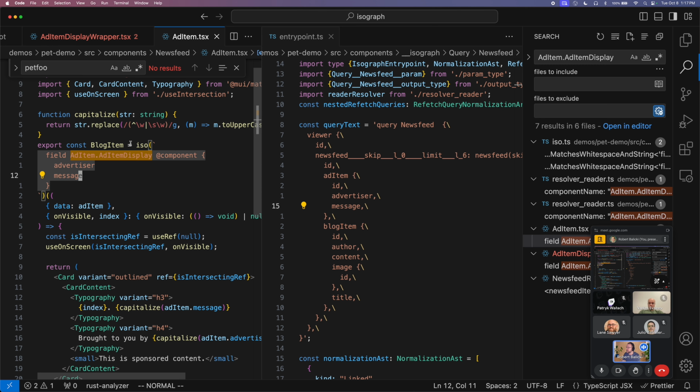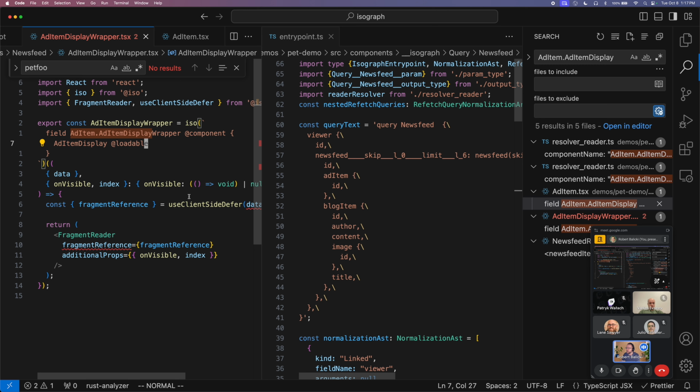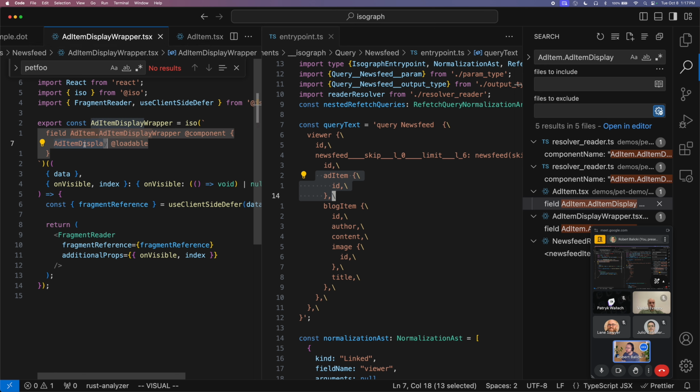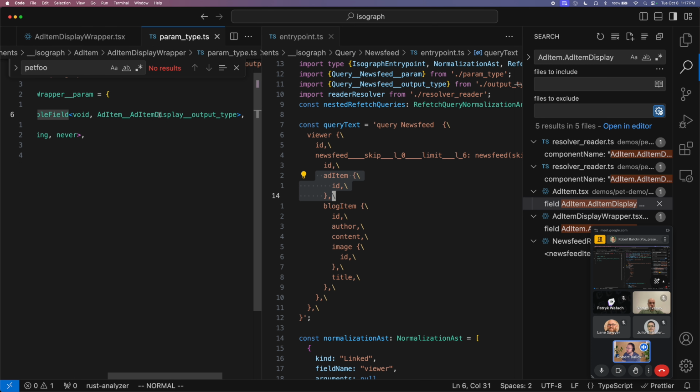Okay, not very surprising. If we change this to be @loadable, all of a sudden the generated query will not contain the data for that subtree, right? Now this add item here will just select the ID on the add item, and then instead, what we get past the add item display, if we go here, we see that it is a loadable field.